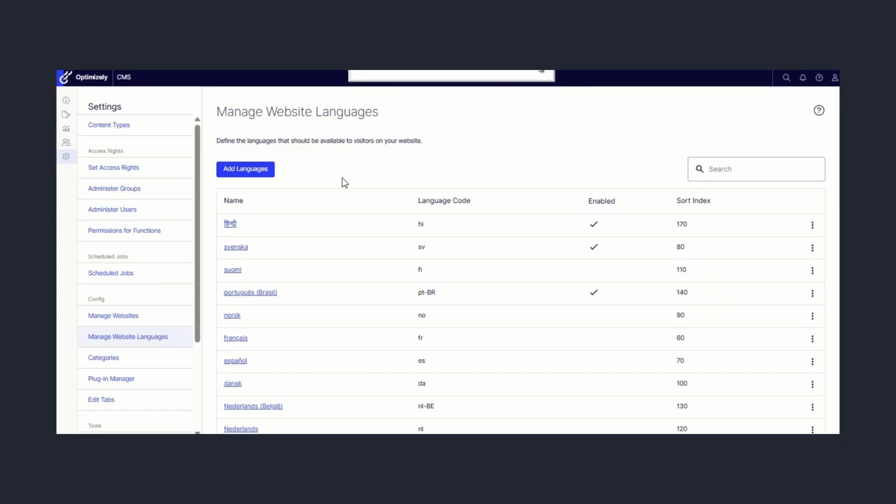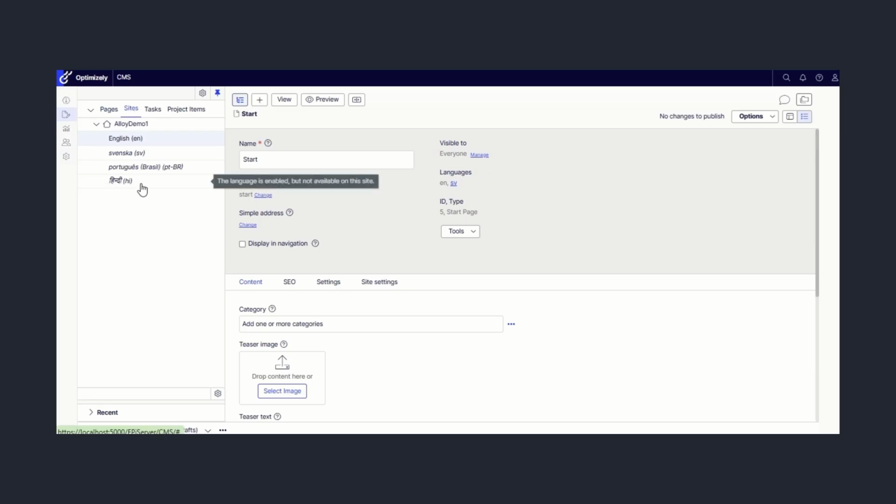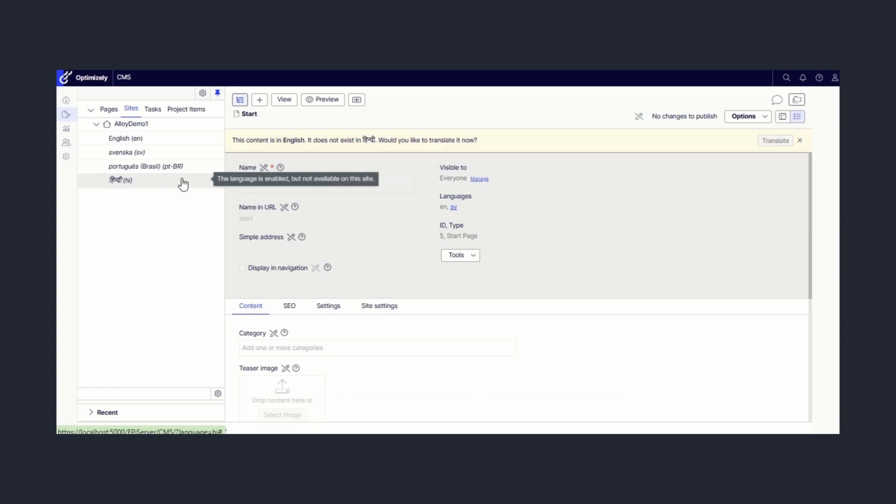Now that we have enabled the new language, let's do the language settings in the site level. So basically, when we go into the pages and when we go into the site, we can see our new languages listed here. And when we choose the language, you can see in the page that the content is in English, it does not exist in the new language. Would you like to translate it now? But then you will see that the translate button is grayed out. So in order to enable it, we need to set the language settings.